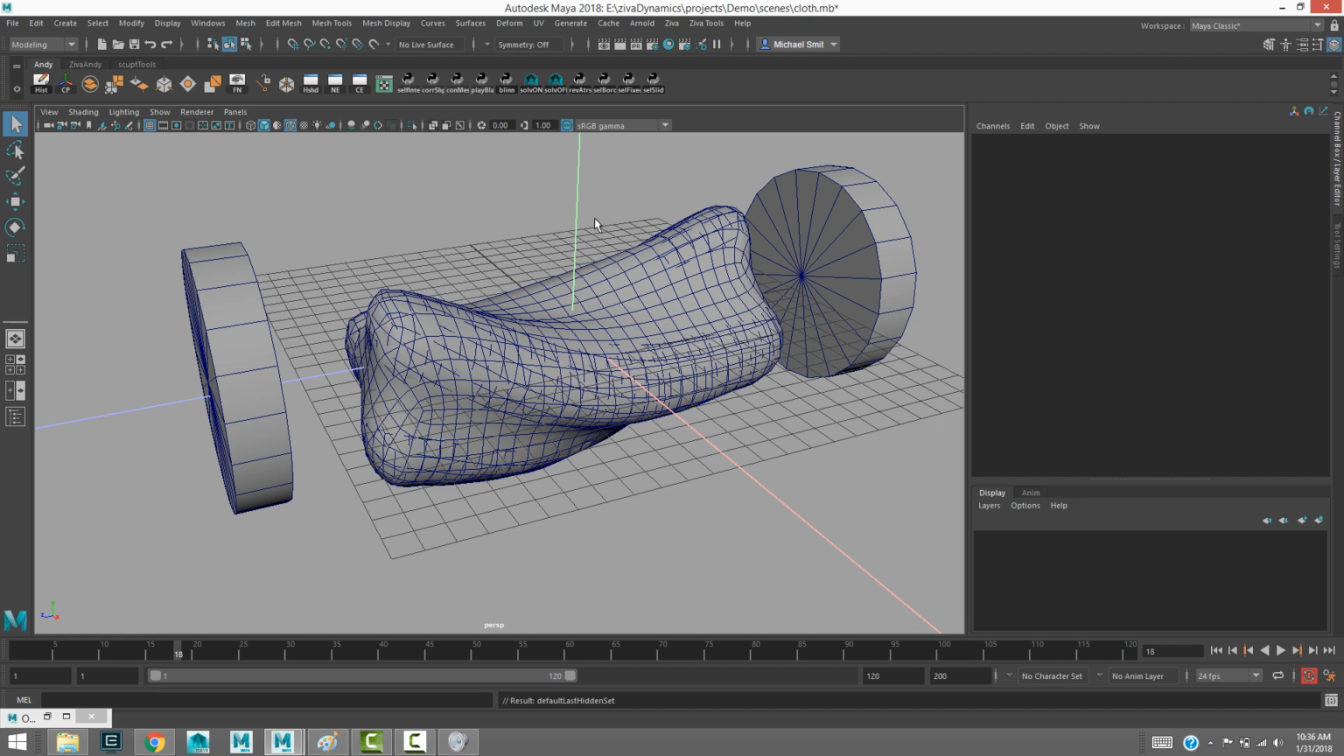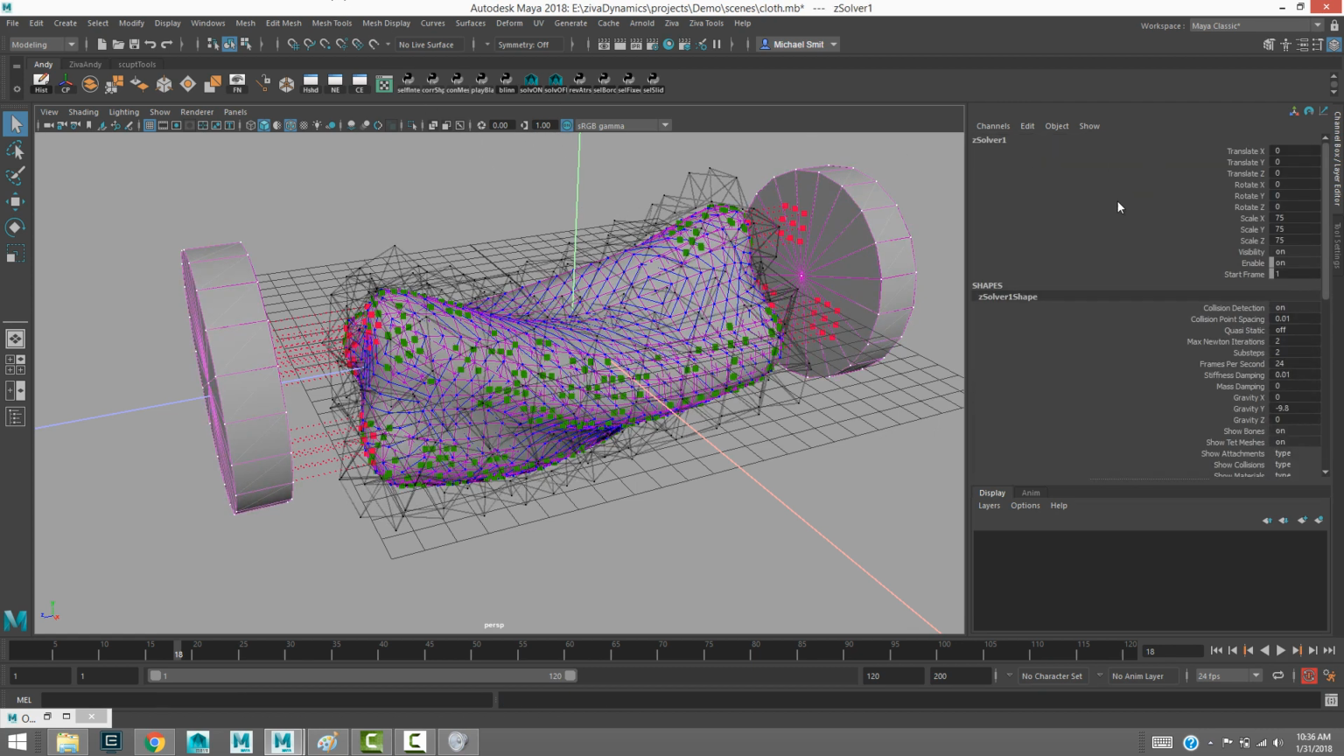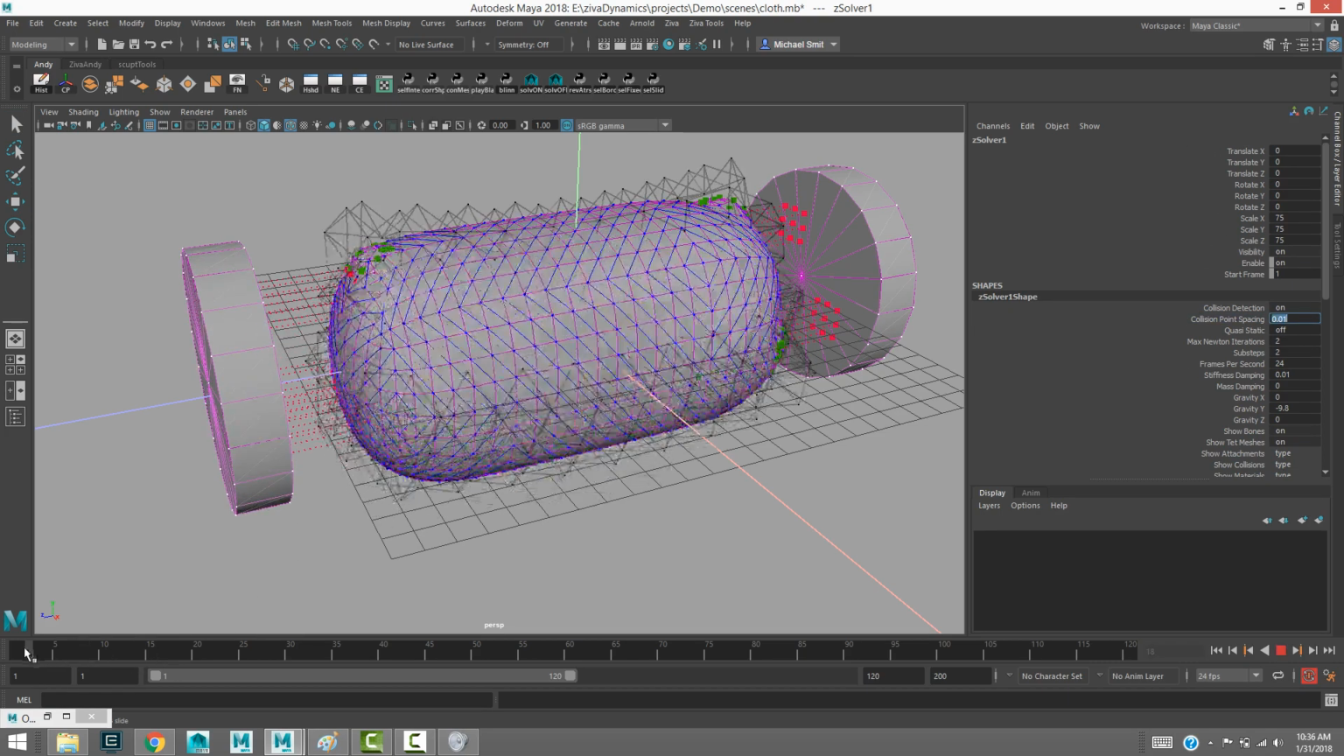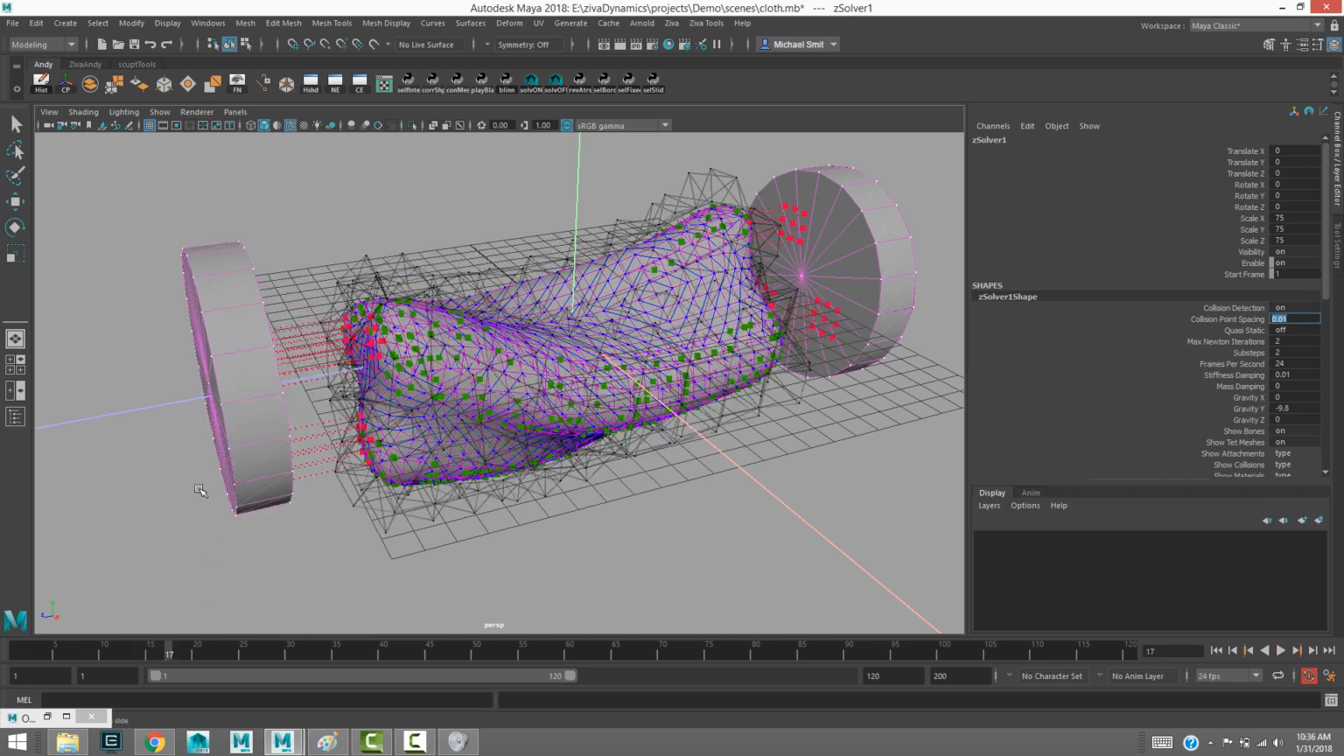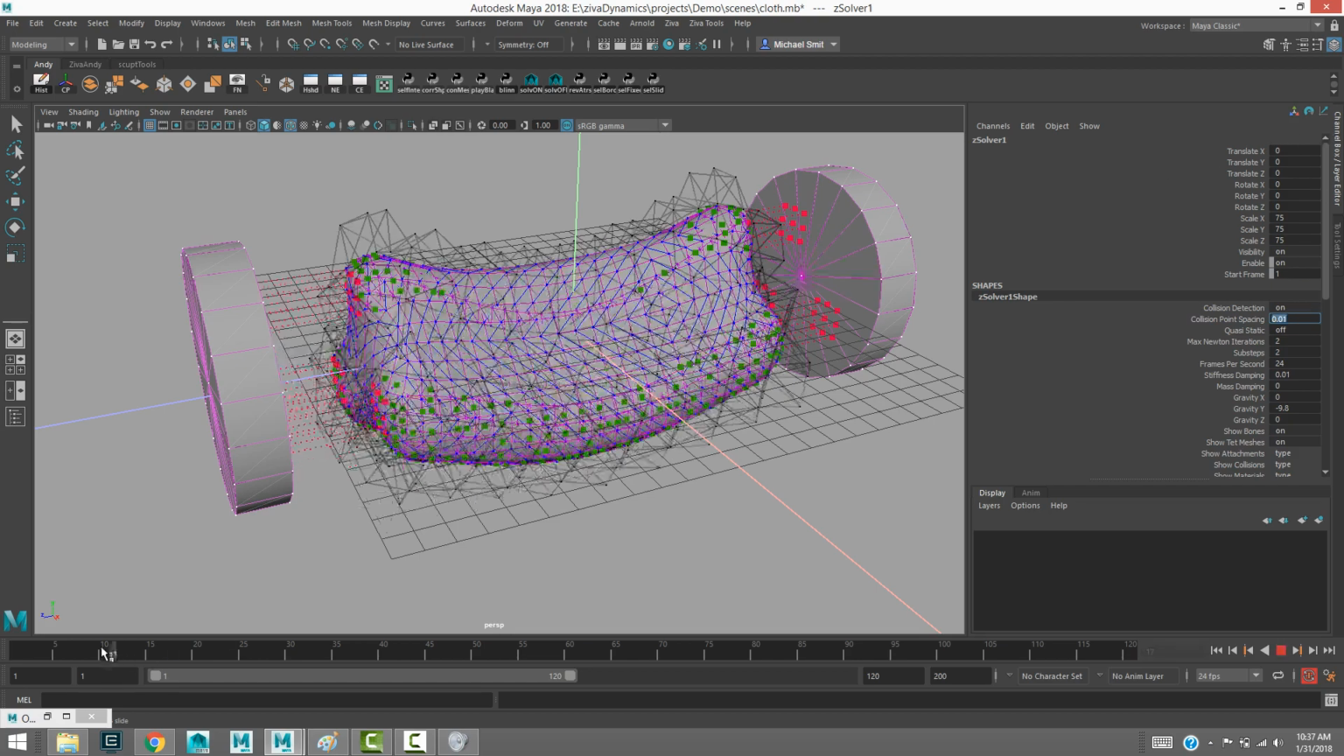Another thing you can look at as well with this stuff is there's an attribute on the ZSolver node called collision point spacing, which is this one. And so if you're finding that the objects you're colliding against are quite low resolution, because our collisions are point and volume tests, you can effectively flood your objects with more collision points using this attribute here. So what this is saying is that for every 0.01 Maya units, put a new point on the mesh.